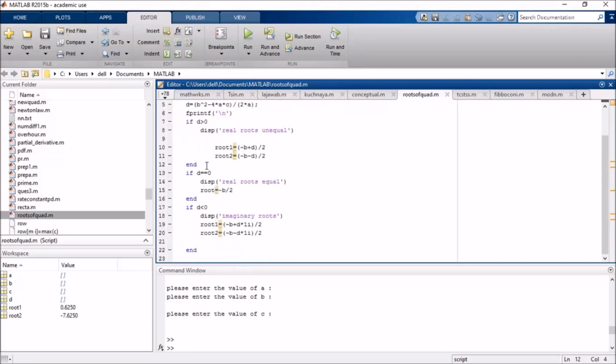And if d is equal to 0, then the roots are equal and real, and each root will be equal to minus b by 2. And if d is less than 0, then the roots will be imaginary, and root 1 is equal to minus b plus d i divided by 2. Here I have written 1i. This is to put the iota sign or imaginary sign alongside the value of d.